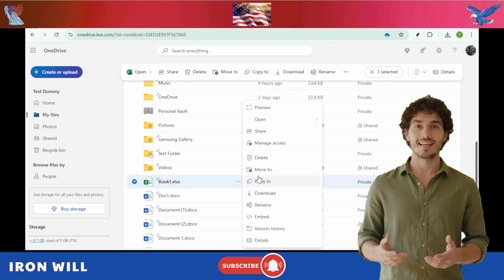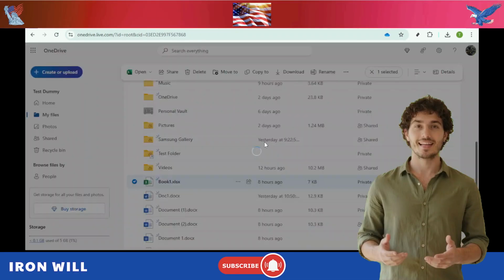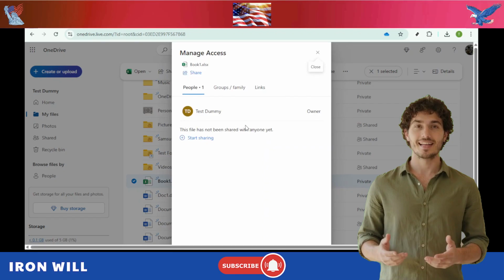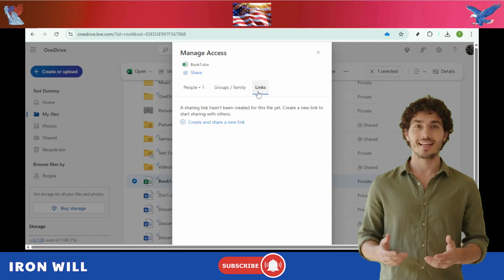When you find the file, hover your cursor over it to reveal more options. Look for the ellipsis icon or the More Options button. Clicking this will provide several choices for managing that file. From the drop-down menu, select the option labeled Manage Access. This opens a panel showing exactly who has permission to access the file. Now we can begin adjusting the access rights.